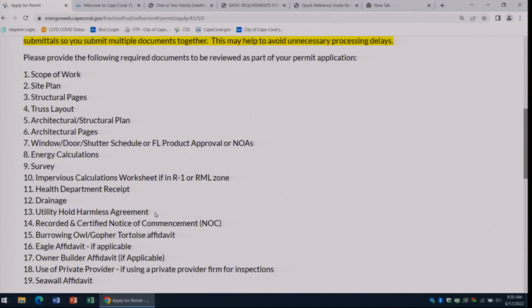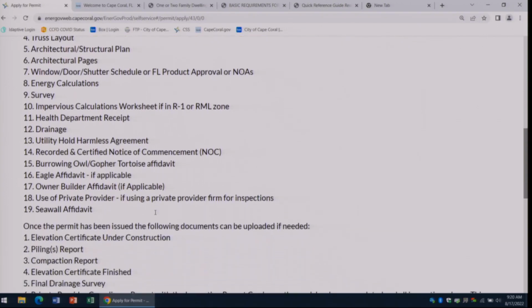Okay. So your utility hold harmless agreement. That is an optional document, and we actually have a couple of different hold harmless agreements that we use. So this specific one here, the utility hold harmless, is for when we are doing an expansion of the utilities into the outskirts of the city. So right now we're expanding into North 1. We're bringing city water and sewer up there. If you're building a house and you're in the North 1 water and sewer area, you are going to need this utility hold harmless agreement.